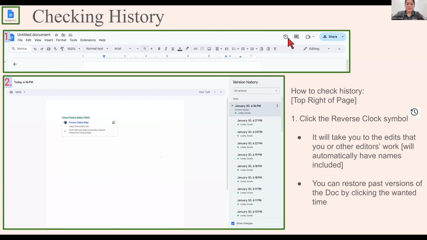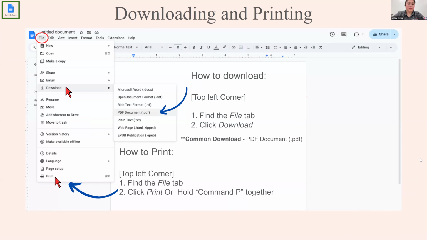So next page. So downloading and printing, where it says files on the top left of the page, you scroll down to download. A common download form is PDF, and that can save clickable links. If you go all the way down on the files tab, you'll have the option for print, or you could hold Command P together. Next page.